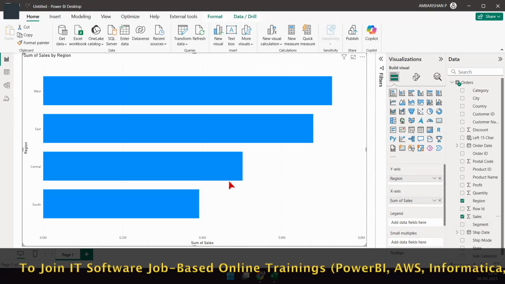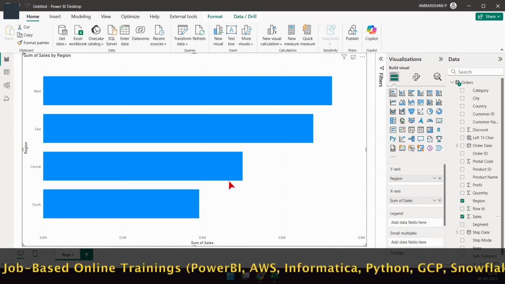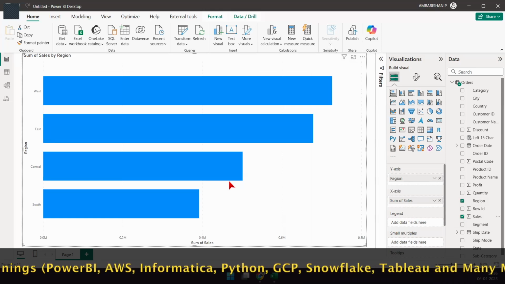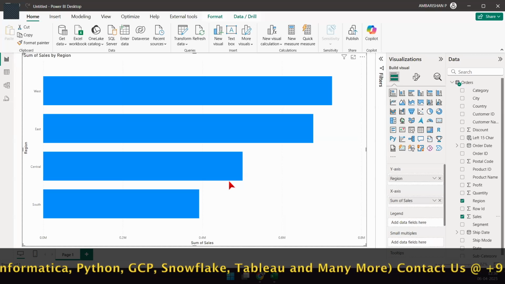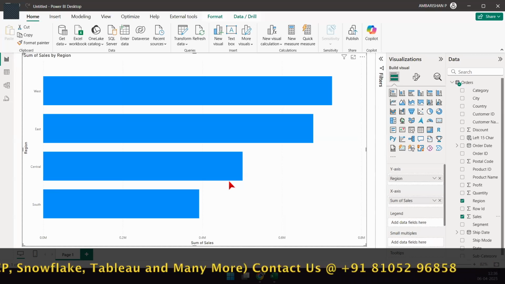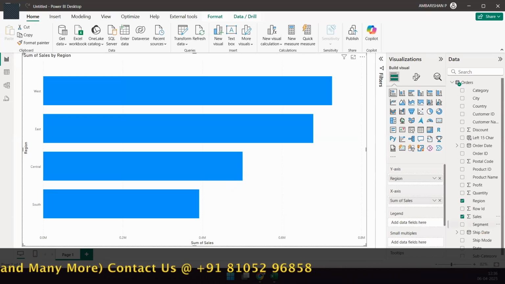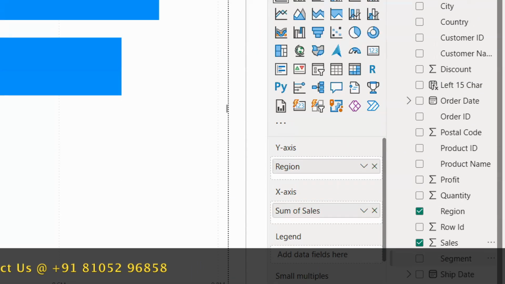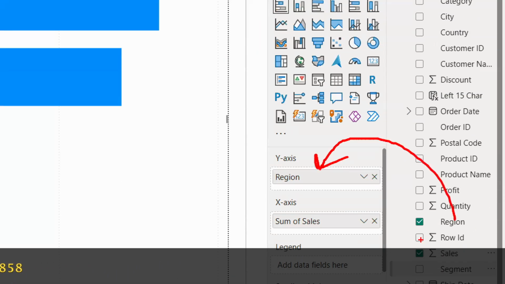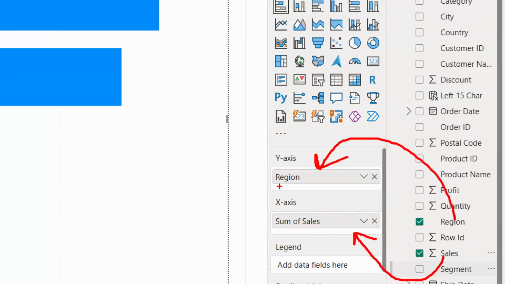So you need to understand these small things, and you need to understand how to get this out. That's what I'm telling you in this course, in this session. And this is how we go about working on these different details. Now you have to make sure that you're adding these details to the right places here. Have a look. This has a y-axis, this has an x-axis. Region is placed in the y-axis. Sales is placed in the x-axis.